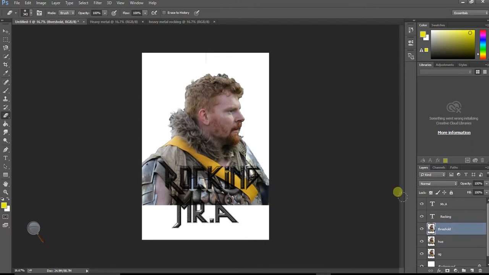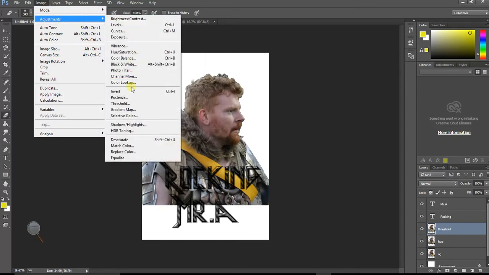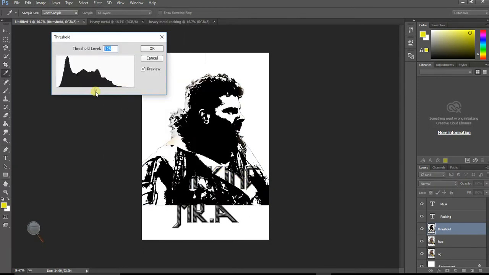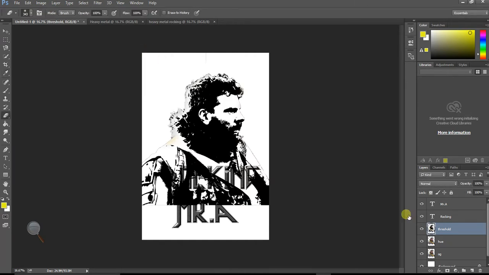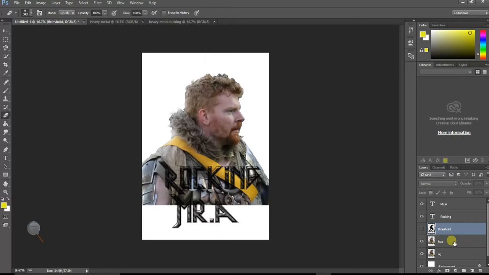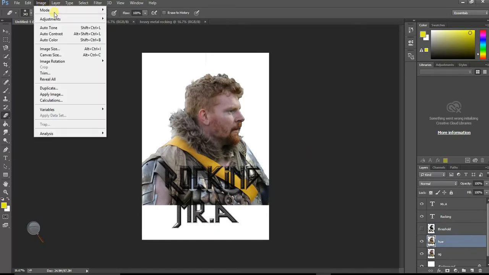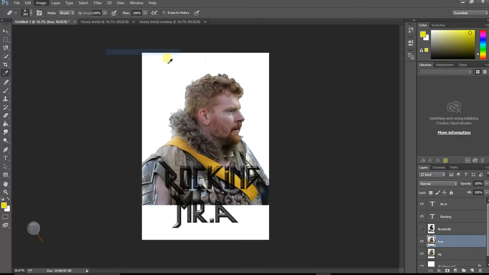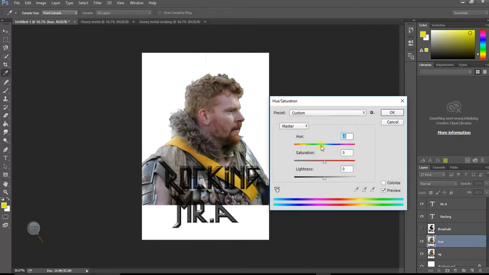So let's do our threshold. I'm going to select the threshold layer, image, adjustments, threshold. Yeah, it's pretty rad. Right there. Okay, sweet. I'm going to turn that one off. I'm going to apply a color now. Image, adjustments, hue and saturation, and this is where we get to choose the color. I'm thinking some red, and I'm going to increase the saturation. I'm going quite pink, and bring down the lightness a bit as well. Something like that.